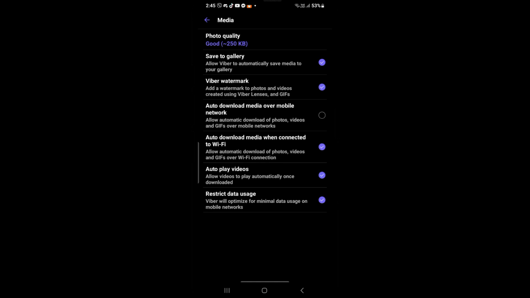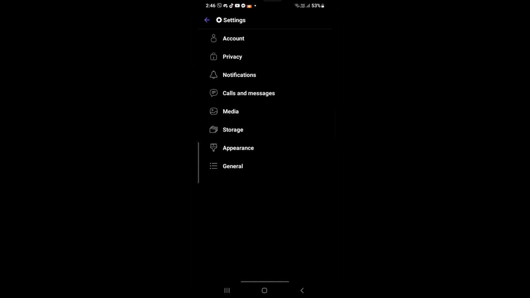Here you can control several things. Auto download media, save to gallery. You can turn this off or on based on your preference. If you are low on storage or using limited data, I recommend turning off auto download and auto play, especially on mobile data. And that's it, you have just customized your Viber media settings like a pro.